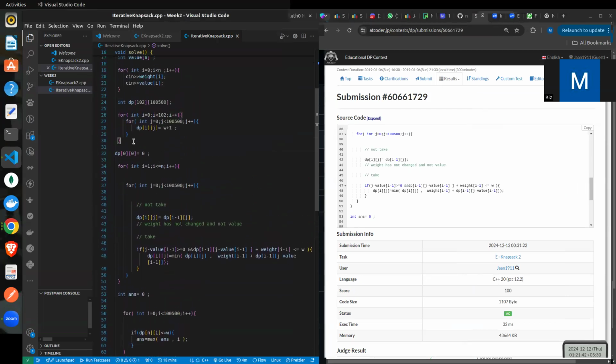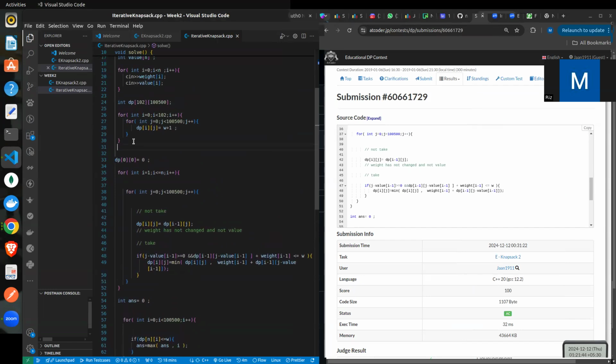So the base case is dp[0][0] equal to 0. Why? Because to get a value of 0, we need 0 weight. So it's just a base case, and here we are defining it.